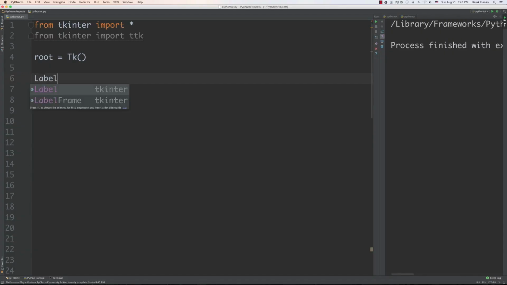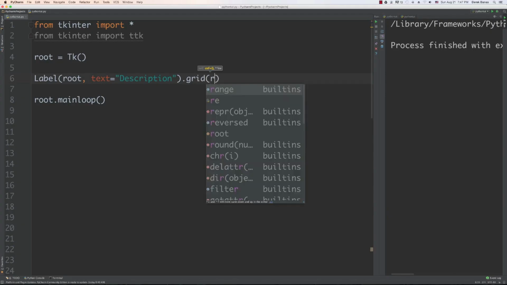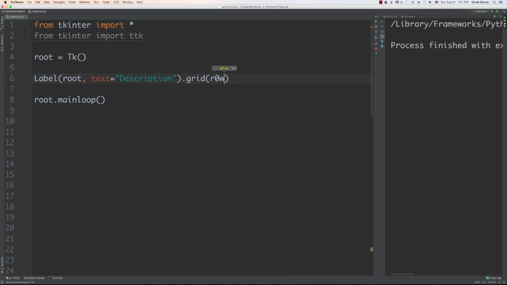So we'll say that we want a label. This is going to go in the root window. We're going to put something like description, and that's going to be something that they're going to be able to fill in. We're going to say that we want a grid, and it's going to be on the first row. And so to do that, we'll say row is equal to 0. We want this to be in the very first column, so we'll also have that be 0. And then we want this to be on the west side of the screen, so we'll say sticky and west.